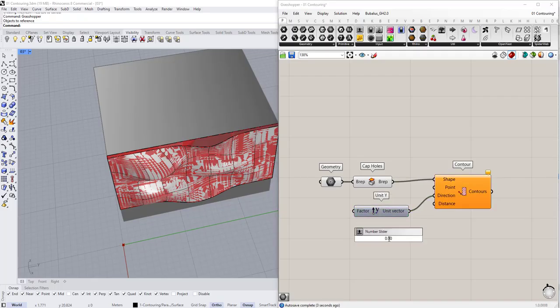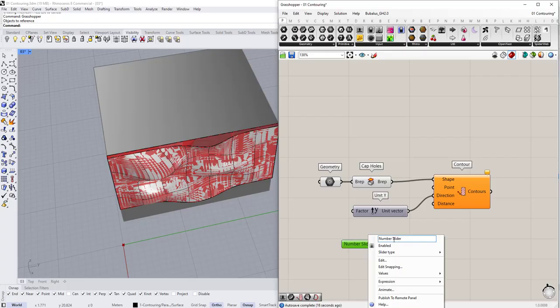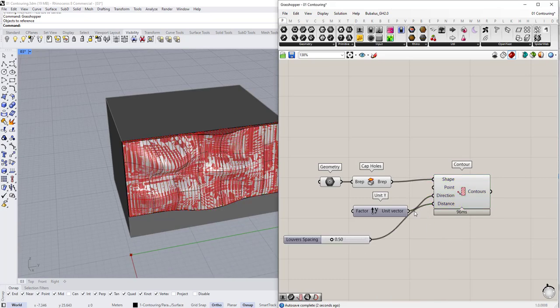Let's set it 0.0023. Slider from 0 to, and the accuracy 2 digits to 3. Distance right now, make it 0.5. Let's name this one louvers spacing. So here these are the lines for the louvers.